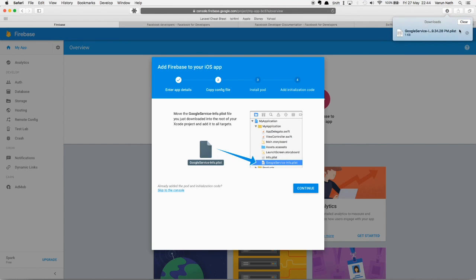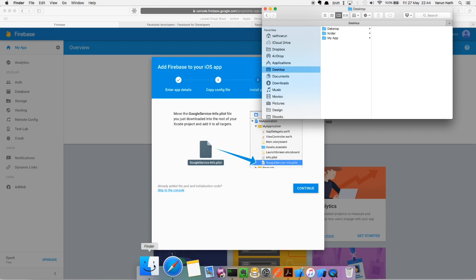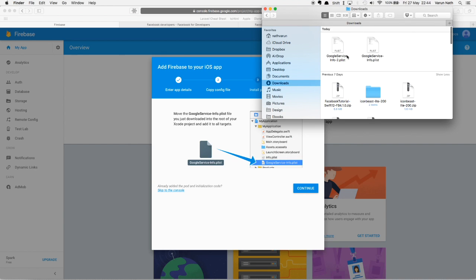As you can see, it has downloaded the GoogleService-Info.plist file. We can go here to our downloads. I already had one from an earlier project, so I'm going to get rid of this one, and this is the new one that was created. I'm going to rename it back to GoogleService-Info.plist.